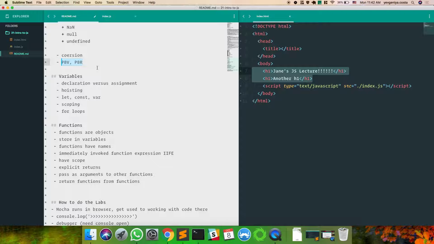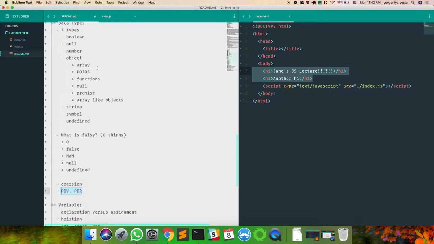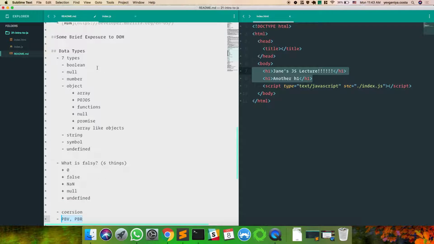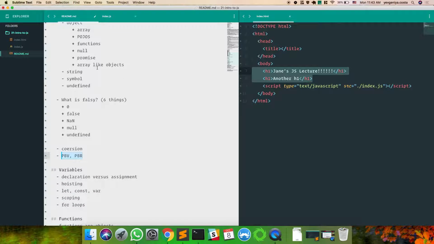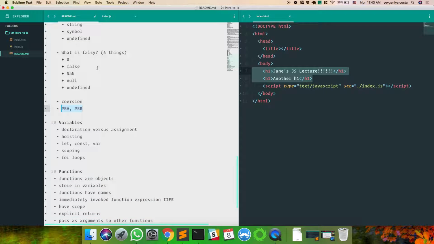Another wonderful blog post topic. Every single one of these things, you can look back at these notes and pluck any one of them and write a blog post about it. Any one of these: array-like objects, null type of being object, coercion, pass by value, pass by reference. So feel free to use these as blog post topics.